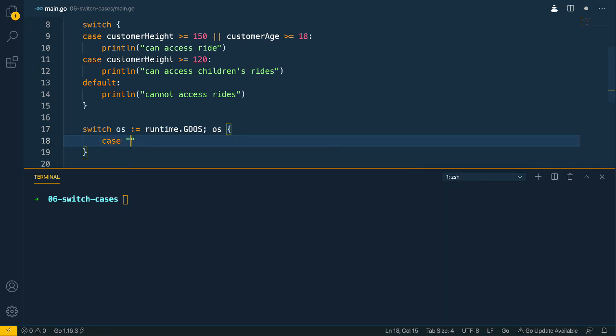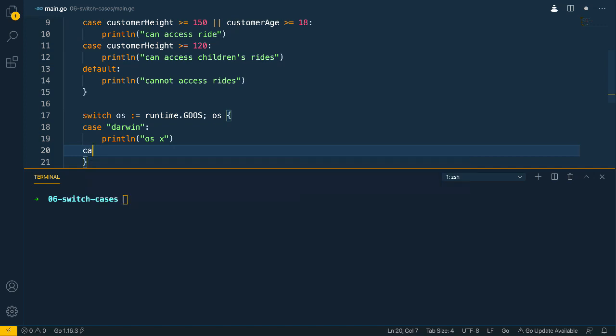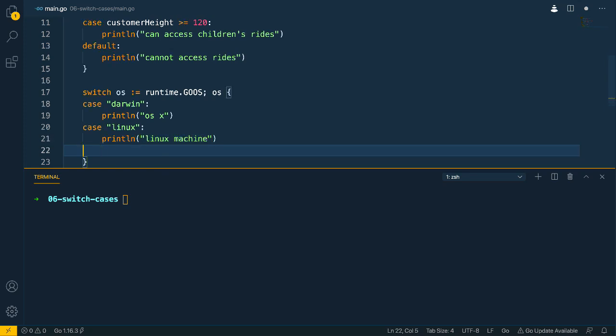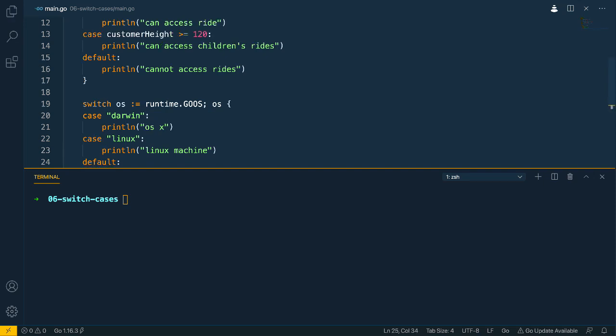So in the case that this is equal to Darwin, then we want to do print line OS X. In the case that we are on Linux, print line Linux machine, and the default case. So if you're on Windows, then print line something else, like so.